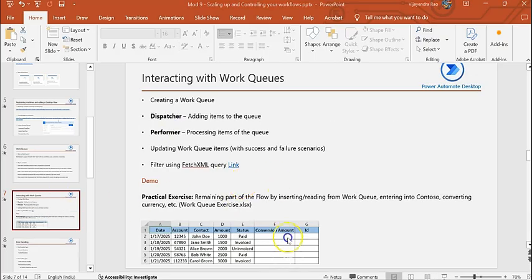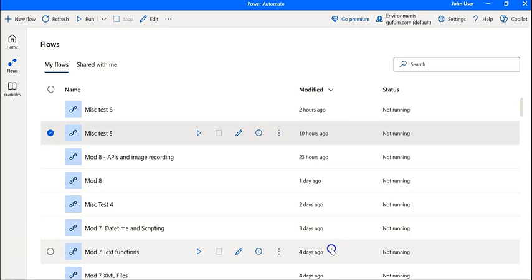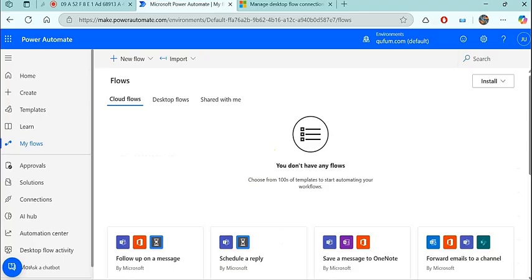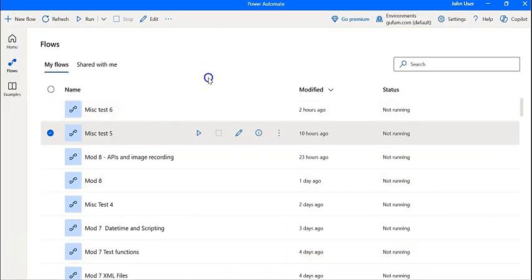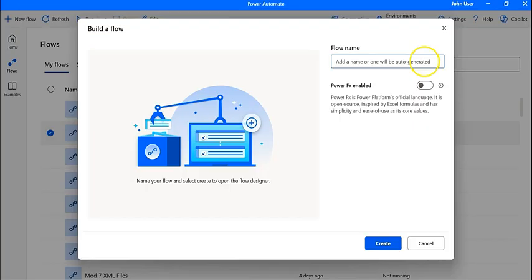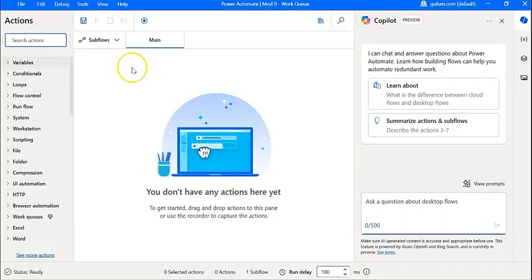So this dispatcher and performer can either be two desktop flows, or it can be one desktop flow having two subflows. I am going to show you the latter, that is having two subflows, for ease of explanation. I'm creating a new flow and this is mod 9. Create. Okay, our new flow has been opened.